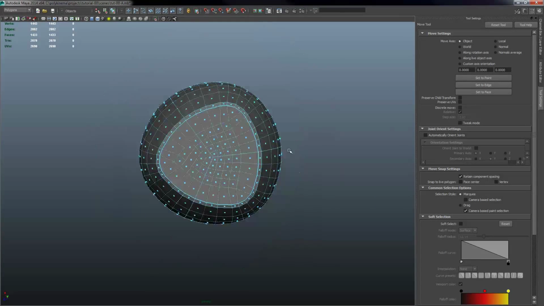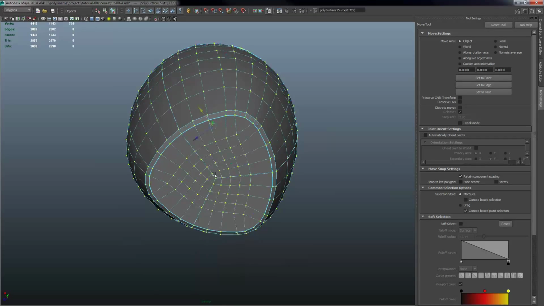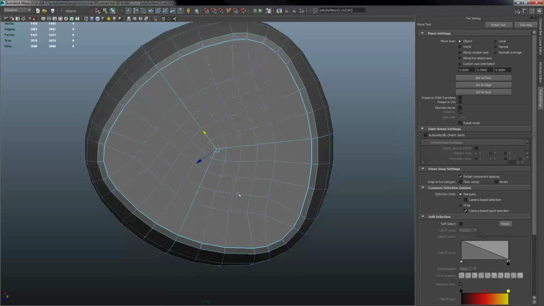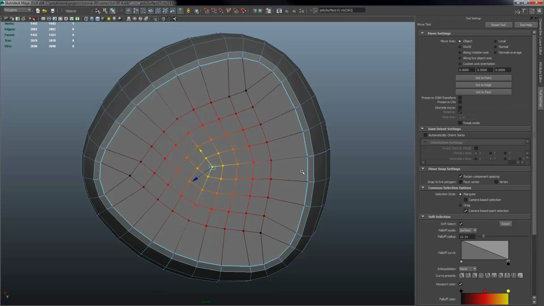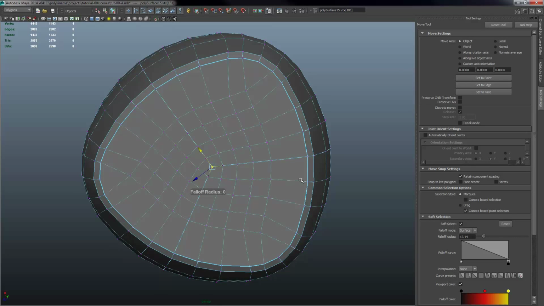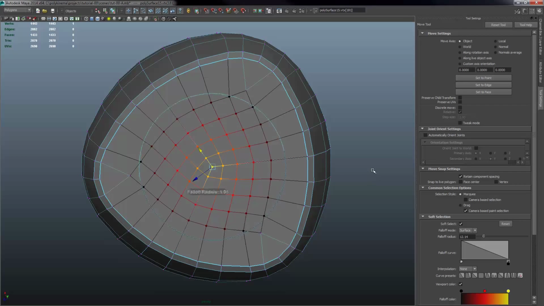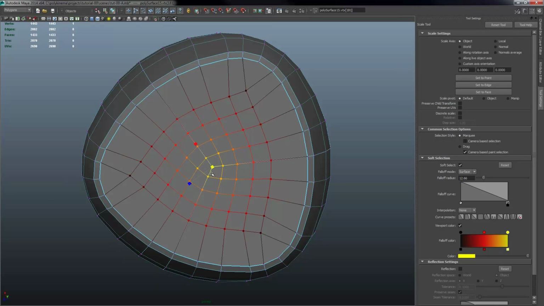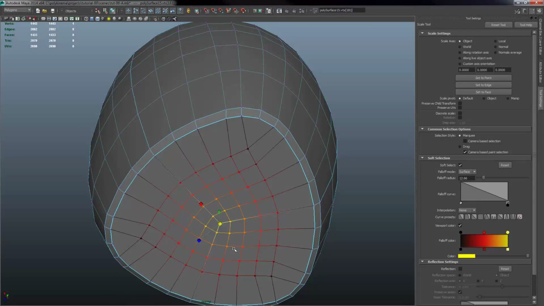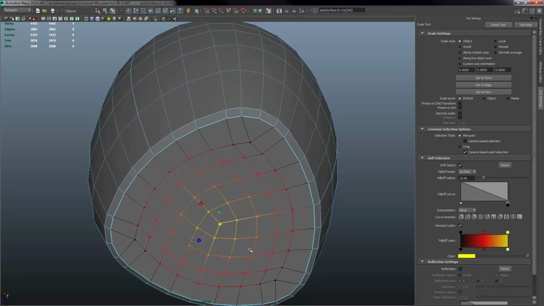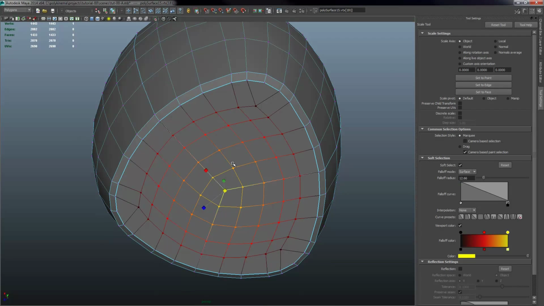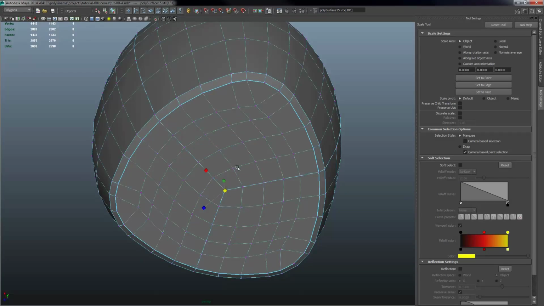Now I want to even up this a little bit, so I'm going to grab this center vertex again, hit B for soft selection, and with the middle mouse button I'm going to drag to set the falloff so that it just includes that cluster, but none of the edges. I don't want to change the edge at all. Switch back to the scale tool and just bulge them out a little bit. Now if I press B again, that'll get rid of soft selection.